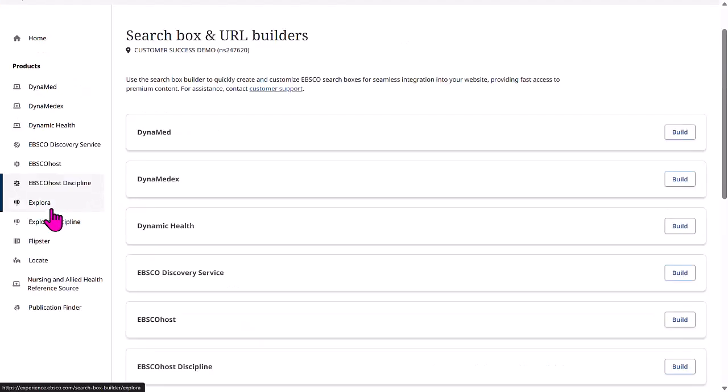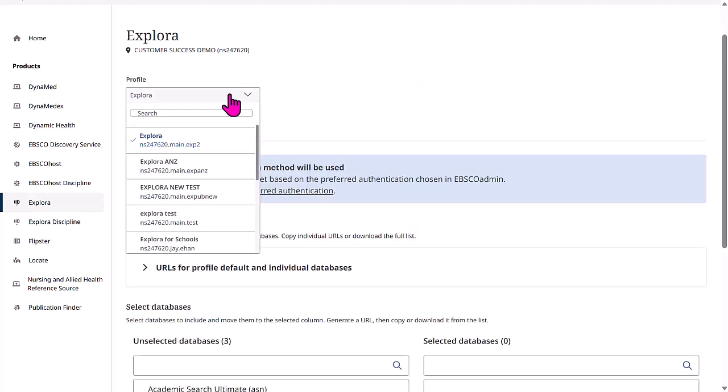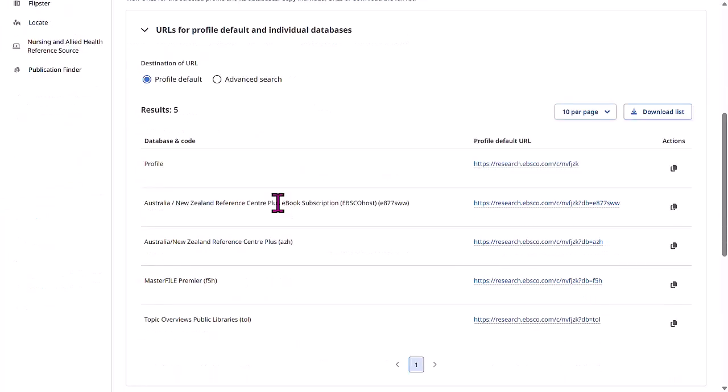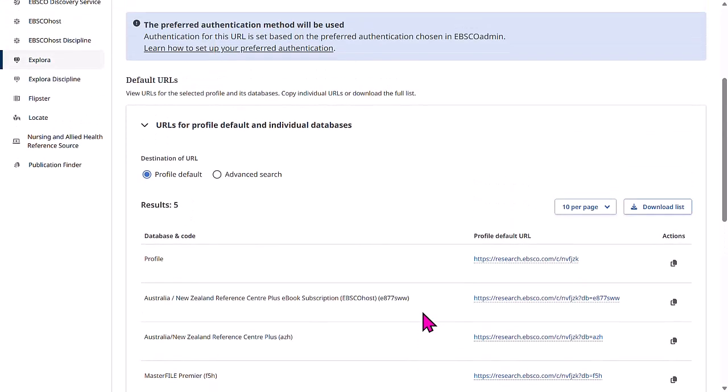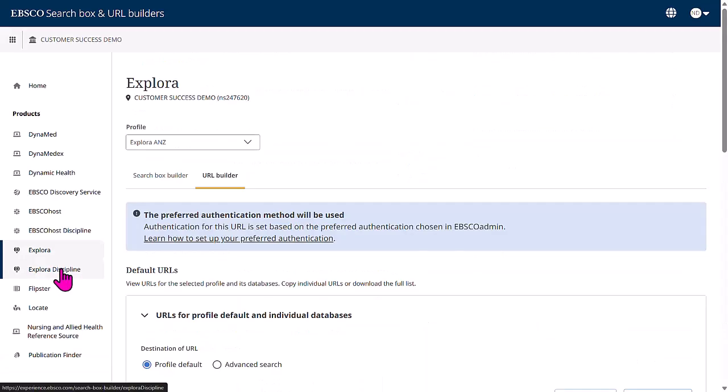You may also follow this if you're using the Explorer user interface. You can select the appropriate Explorer profile from the dropdown and create your URL for the profile default and individual databases on that profile. You may also select specific databases and the links here as well. We also have a separate section for Explorer discipline interfaces.